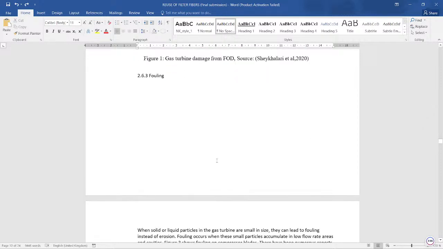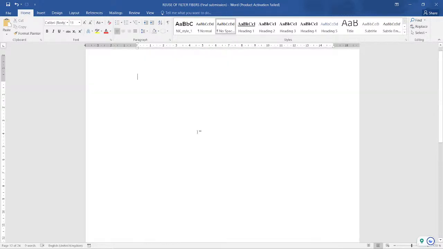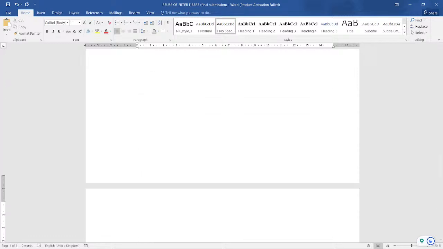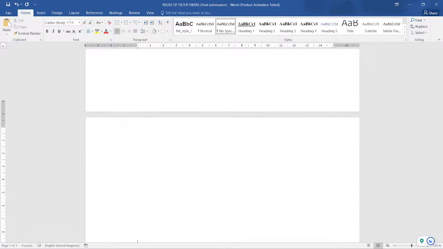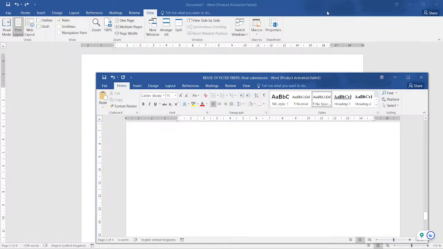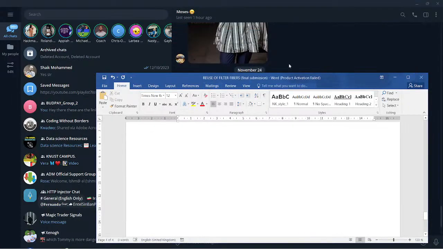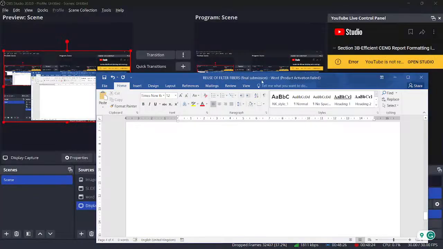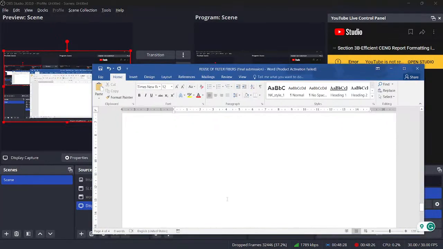But let me just clear everything, and I'm going to deal with this empty space as if there's nothing there. I'm just going to insert images on various pages. I'm going to show you how to caption them and then how to reference them, or how to generate your list of tables or table of figures. Okay, so let me open this thing again.